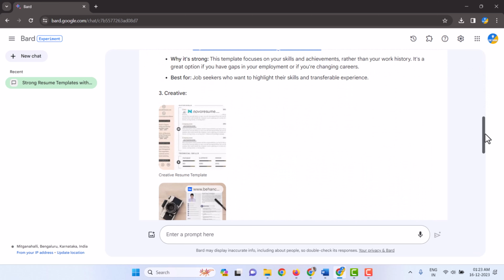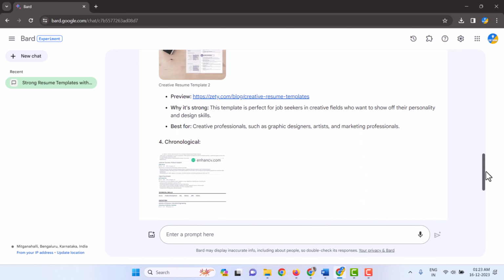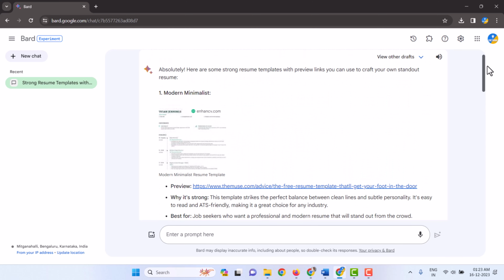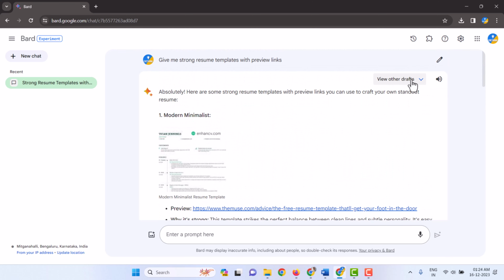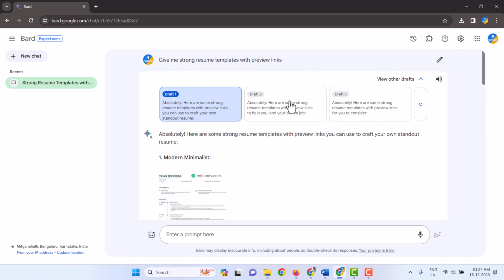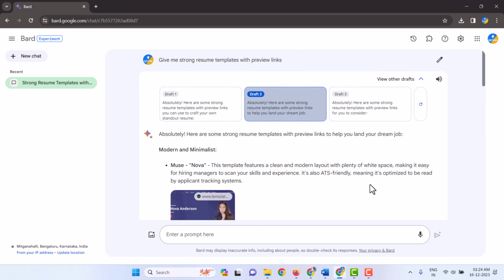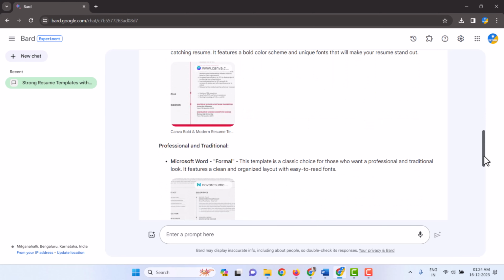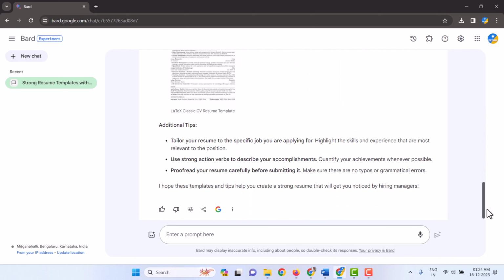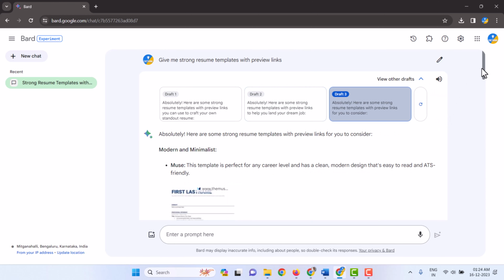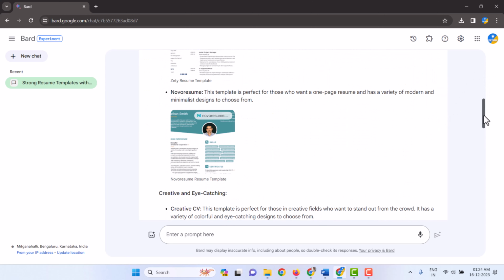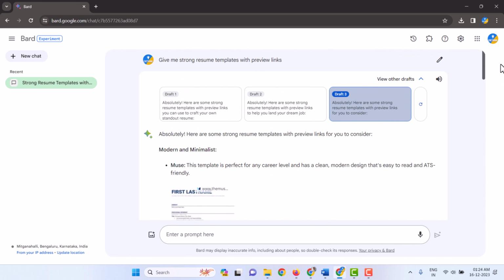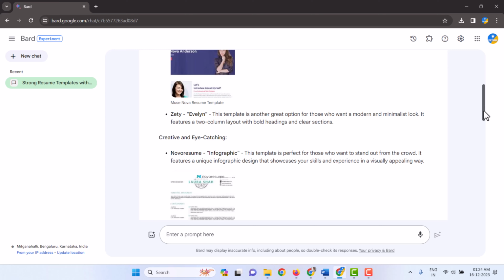You can scroll through it and you can pick any one. You can make customization in that. On top of that, you can also see view other drafts. You can expand this and go to the second draft and see some more suggestions. Like this, you can keep scrolling through and you can go to the third draft and find whatever resume format you are looking for. And once you are happy with that, you can start using that.